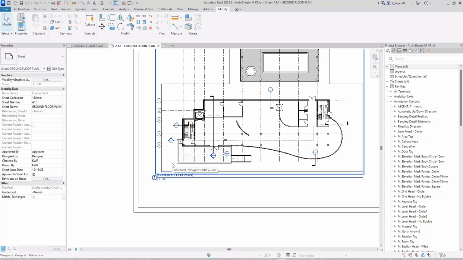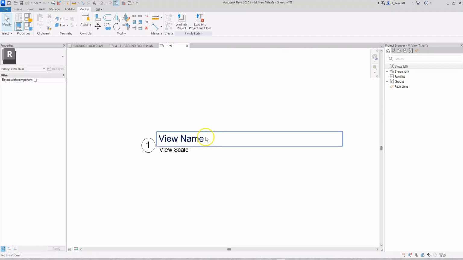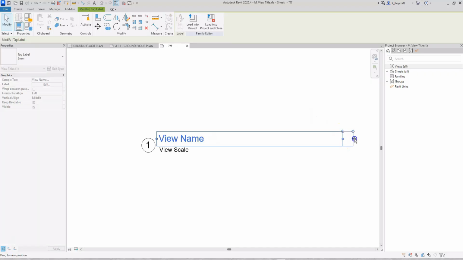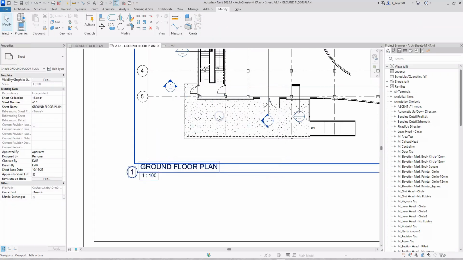Or if I need to make further changes, I could go back to this tab, modify again the length of that text box, and again load into project, overwrite existing version, and you'll see the change immediately. Now, you don't see a change here because the change wasn't required. So if I'm happy with this, great. Then I can continue working on my project.